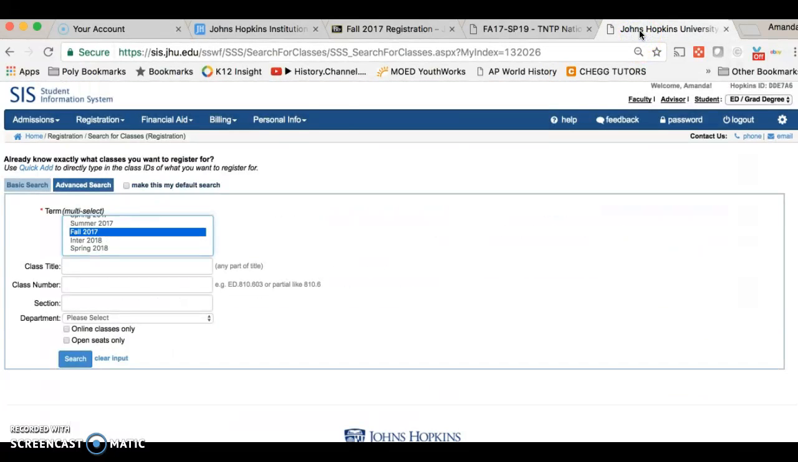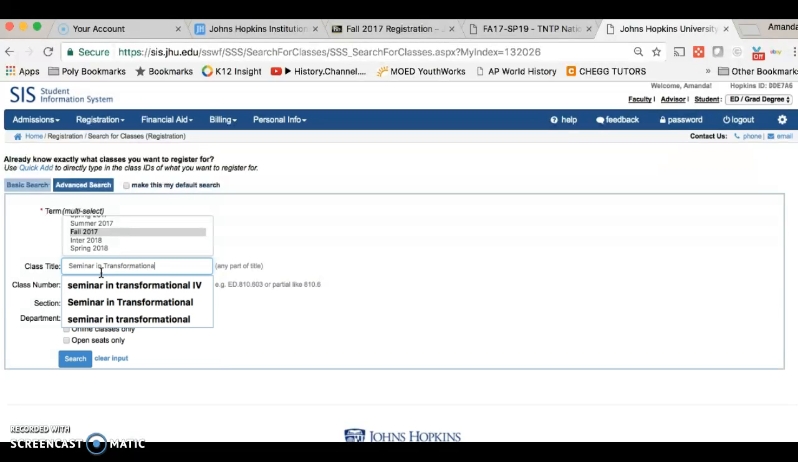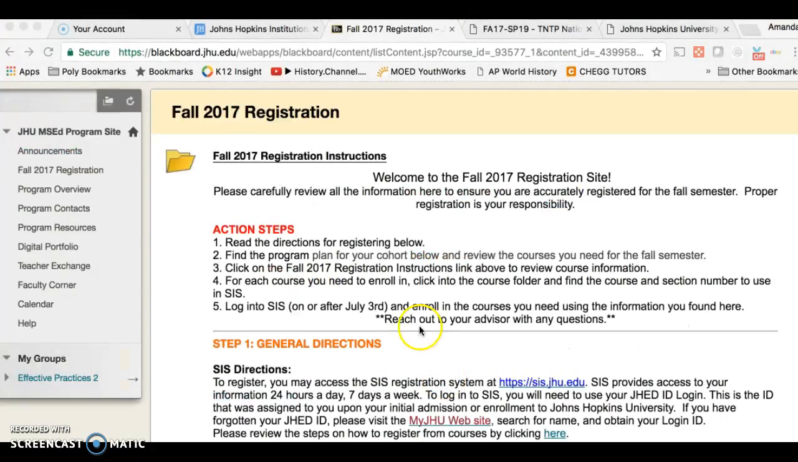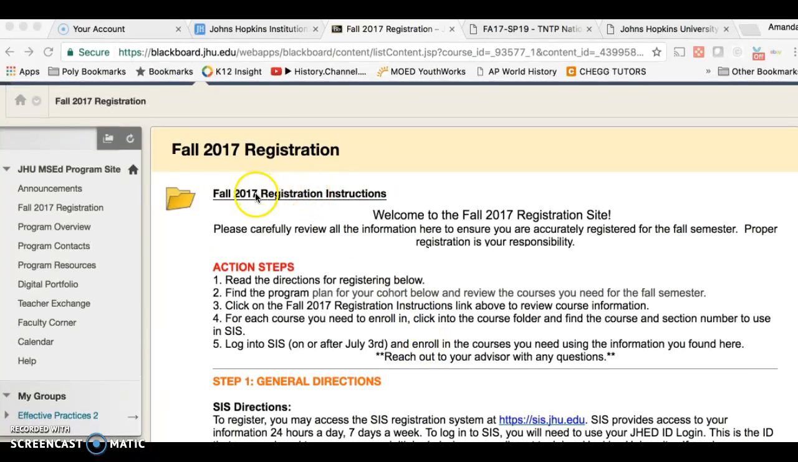So we'll go back to our SIS system and we will look for Seminar in Transformational Leadership and Teaching 1. However, we do need to make sure that we have the right section. This is where the majority of my students who need to make registration changes need to make the change, because they are not in the correct section. So when you are back on this page, scroll all the way up to the top and click this Fall 2017 registration instruction. It doesn't look like it's clickable, but it is.